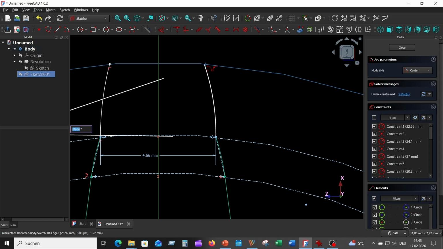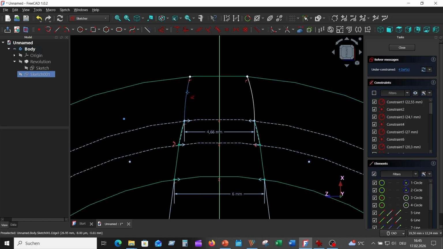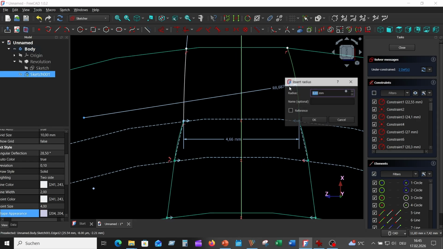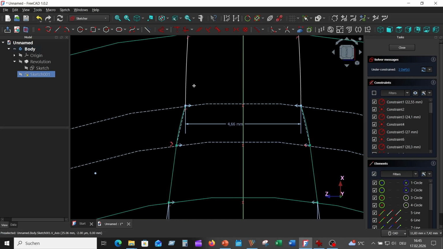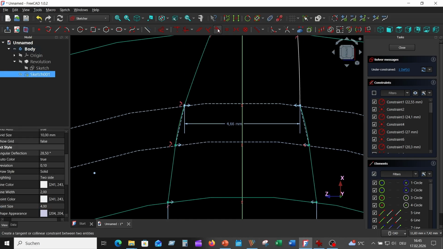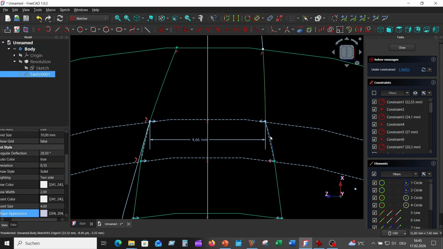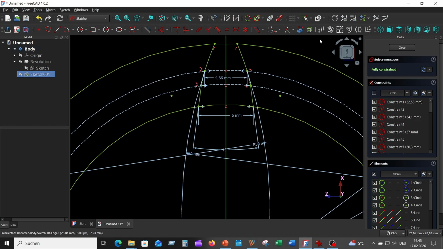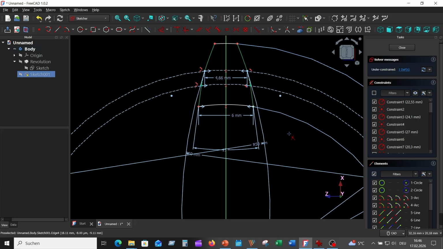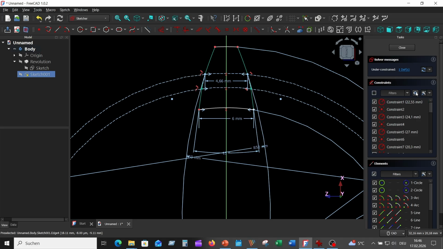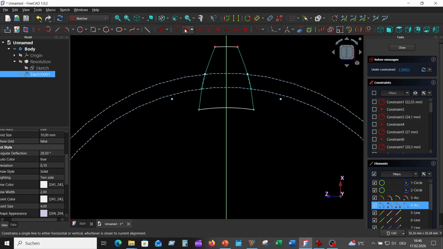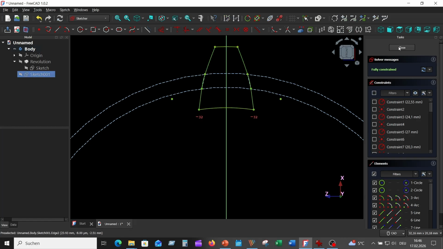The radius of the curves is 50 millimeters. Constrain, tangential again, the new curves to the previous curves. Now, remove the unnecessary edges and curves with the Trim tool. The sketch is fully constrained, then close the sketch.